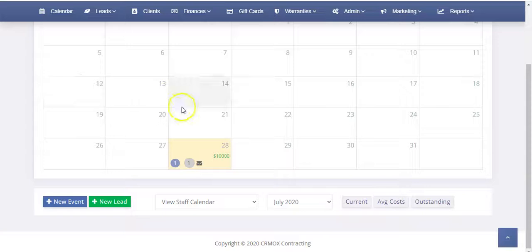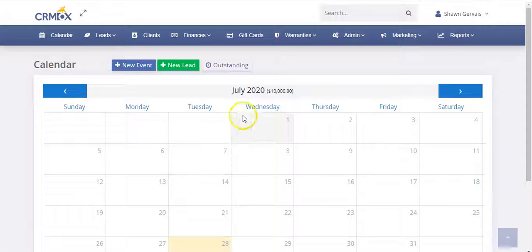All right, so that's how you can see the day's jobs, and it also keeps track of your daily goal. So here we meet it, so it's green. Here's the monthly goal, and it tallies up the days that you work versus how much you brought in, and it keeps track of that. When that turns green, it means you met the daily goal. You can click outstanding jobs.